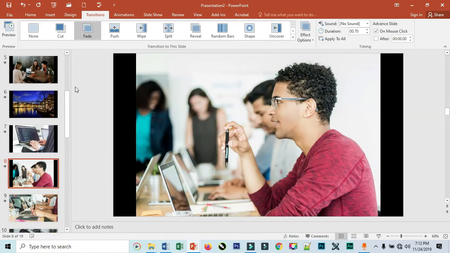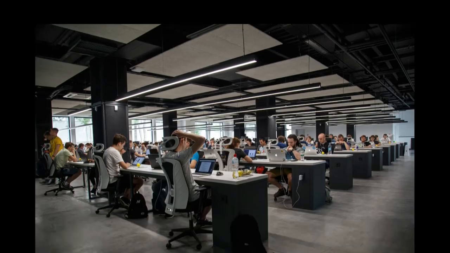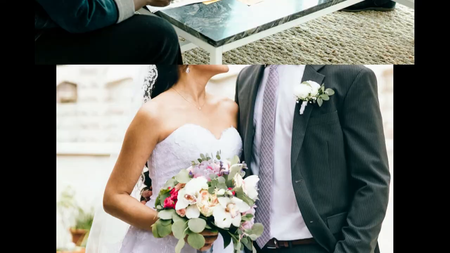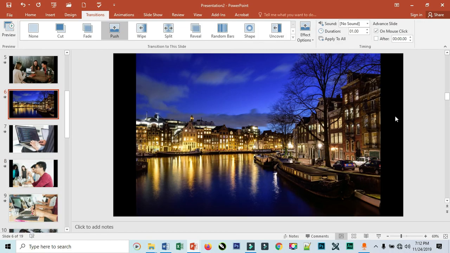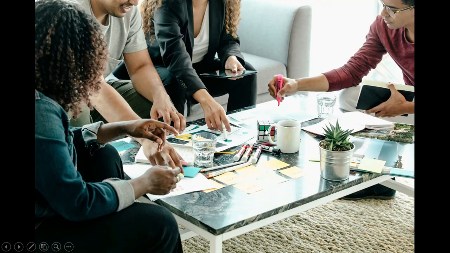So let's say you want to switch to wipe and you click on apply to all. The next time you run the presentation, wipe will automatically apply to all your work. Exit. Now the last thing I want to show you is this. You can realize that we have on click. So when you run a slideshow, you have to click before it scrolls to the next slide. You see.